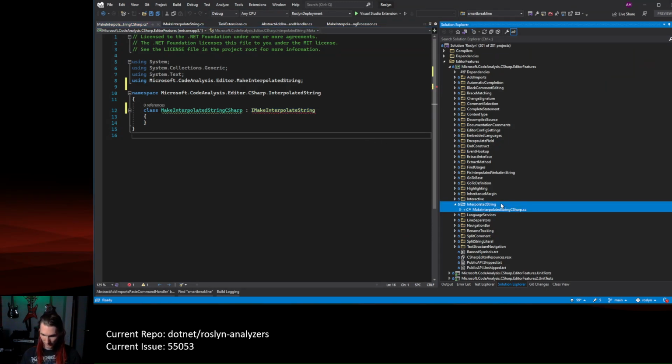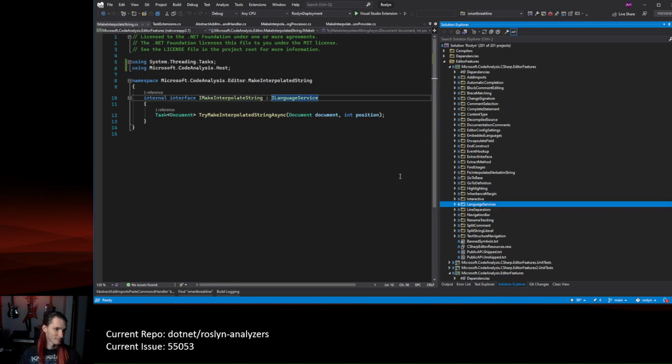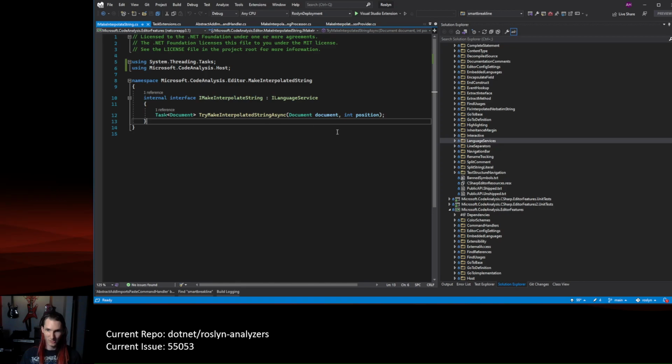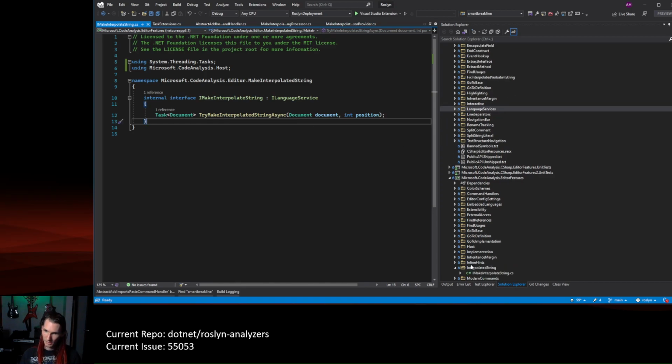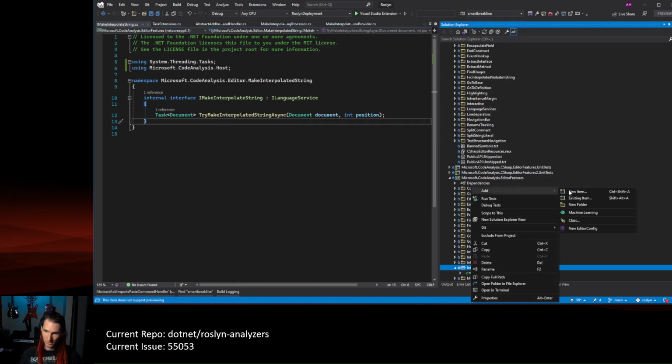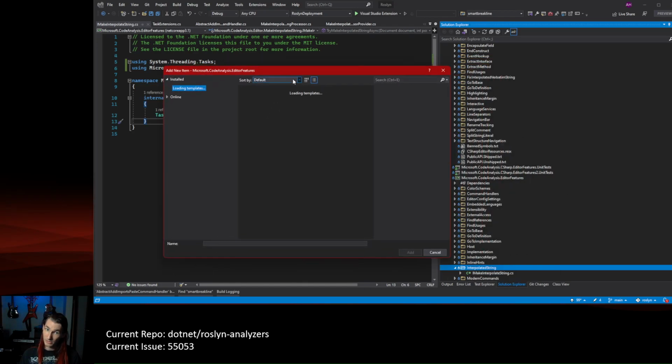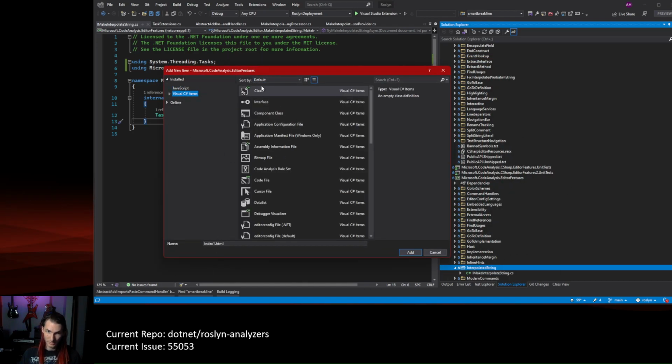So we should be able to do this in a generic manner. We're just gonna completely delete these things and go back to our editor features and call this. I don't know if it will need an abstract or not. We're gonna assume not until proven otherwise. So we're gonna call this make interpolated. I hit a layer on my keyboard. Make interpolated string.